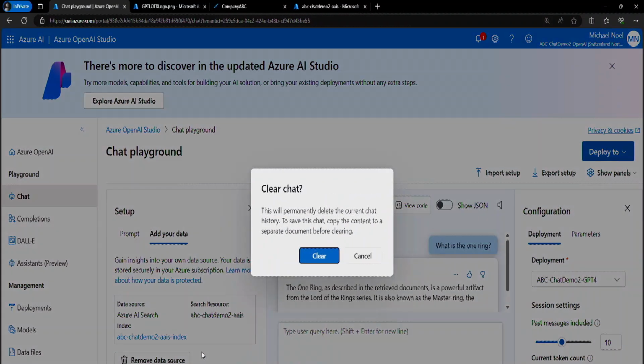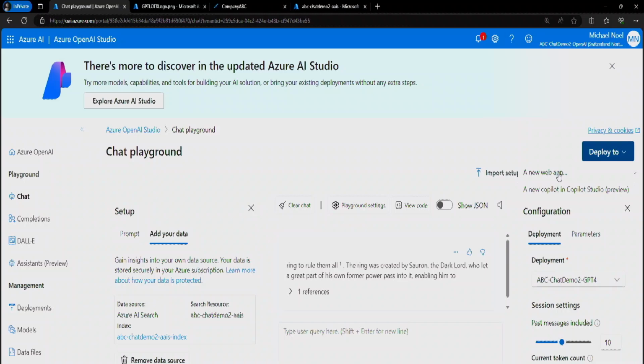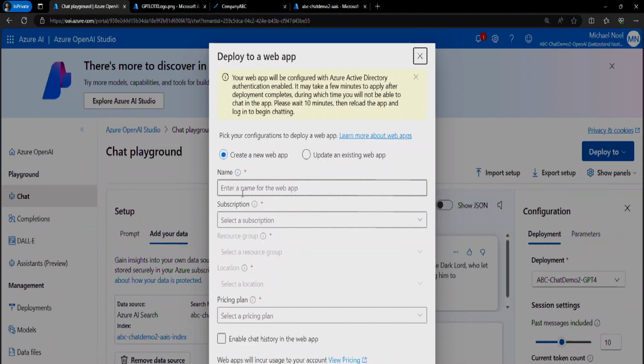All right, let's clear the chat. Let's now deploy this. This is the part that takes about 5 minutes, so I'm going to get this cooking here. So I'm going to now deploy this out to a new web app. We're going to give it a globally unique name here. So Company ABC, Lord of the Rings. Okay. That's probably unique because nobody wants to get sued.